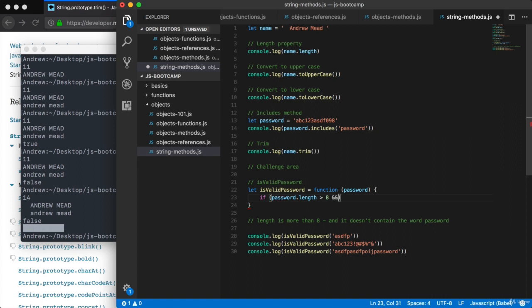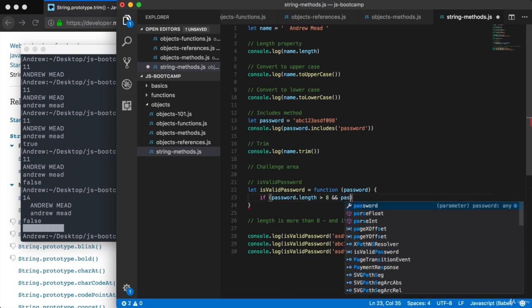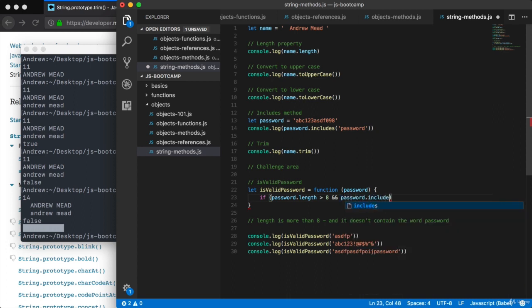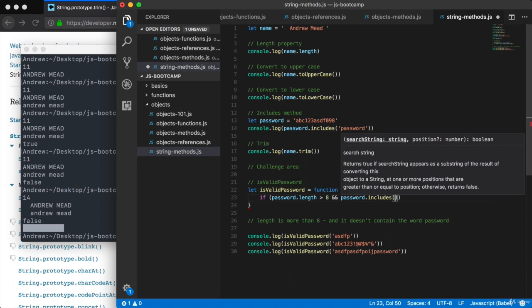And so we're going to use the logical AND operator. We want to make sure it doesn't include the string password. So we're going to use password.includes to check that. I'm going to pass in as the one and only argument the string we're looking for, password.